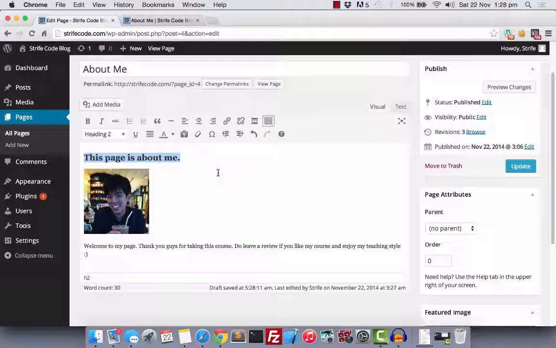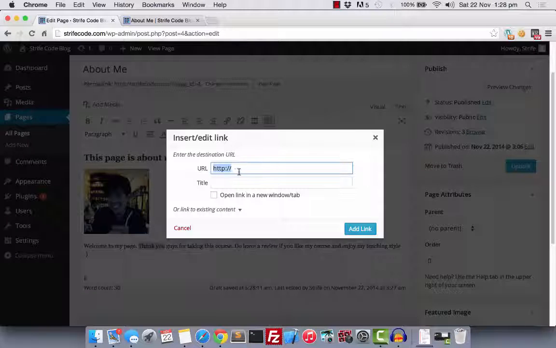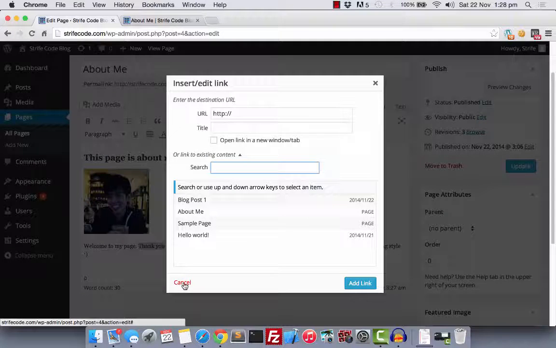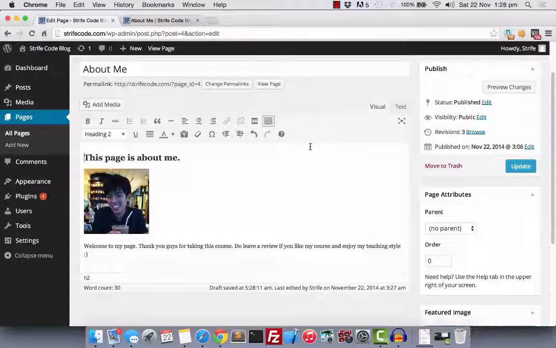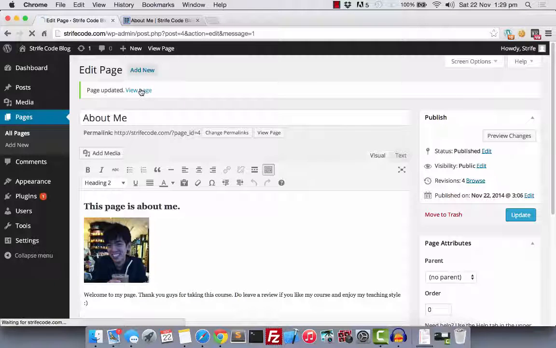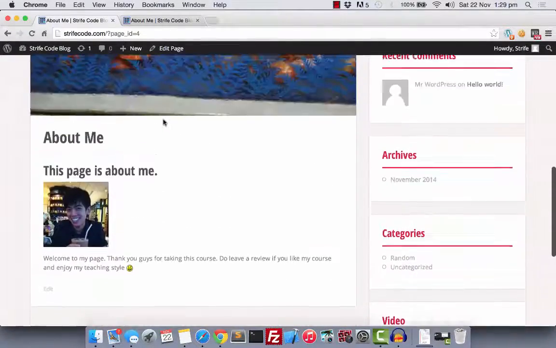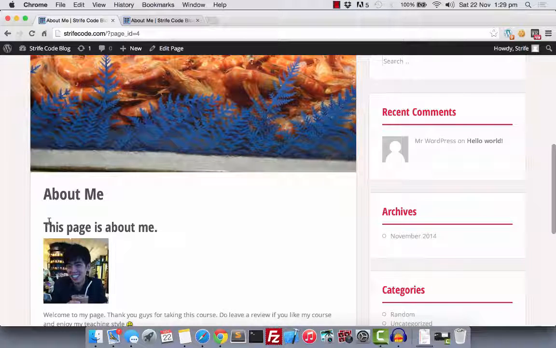One other important thing I'm going to show you is to add a link to the text. Simply highlight the text you want and select this. You can enter a URL and choose to open the link in a new tab, or even link to existing content that you have created. Let's publish this content and see the updated content. View the page again. You can see the new text that is now in header 2 and a new photo showing up.